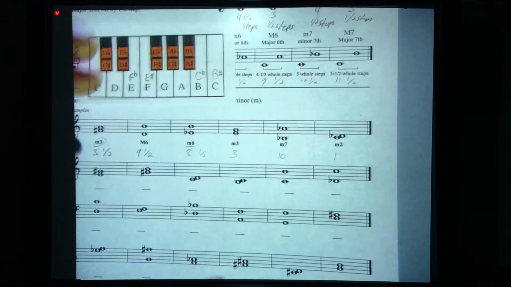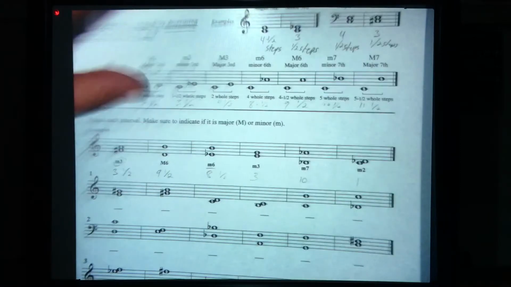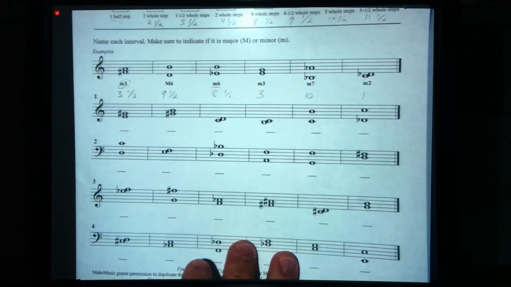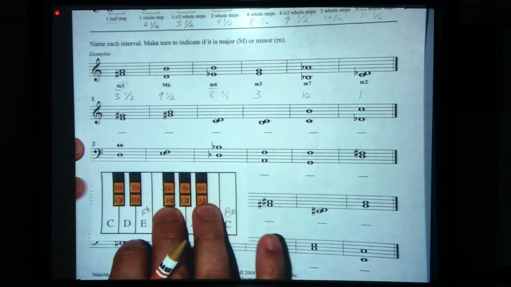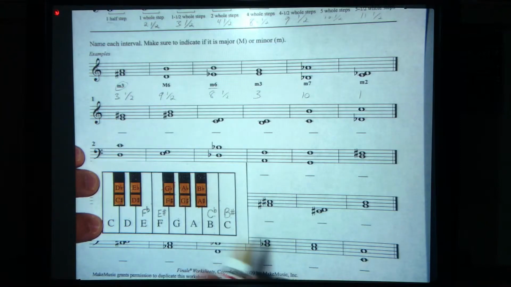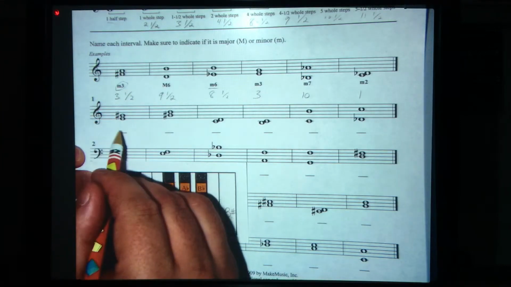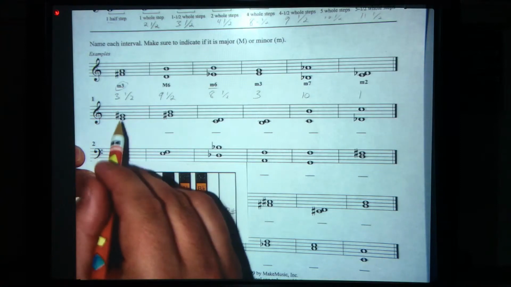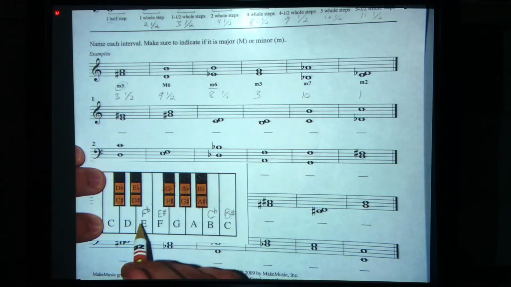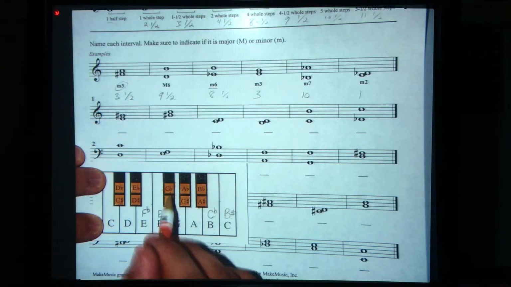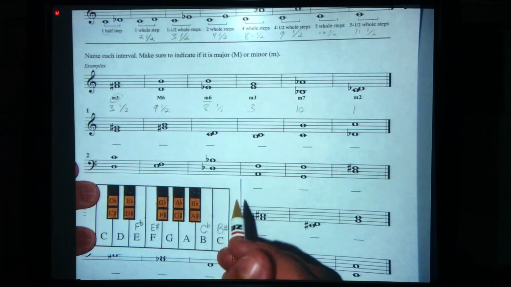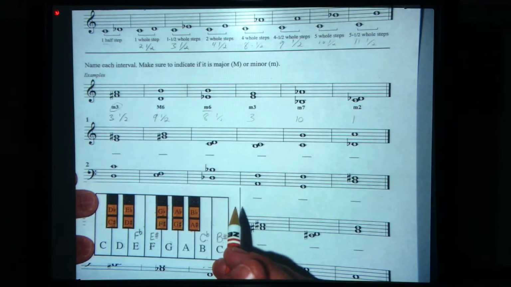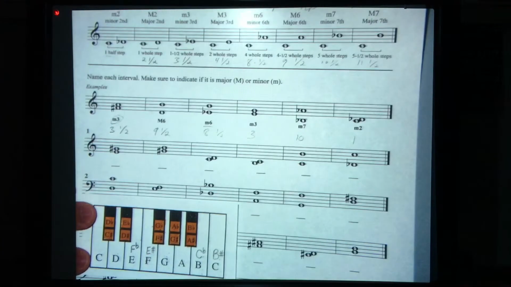Okay. Now let's work through some of these problems together. Okay, so we're going to go down here, starting with number 1, and we're going to use our interval keyboard here. So our first note on number 1 is E, bottom line E. So we're going to count. E is 0, 1, 2, 3, 4, because it's a G sharp. That's 4 half steps, which makes it a major third. So anytime you get lost, you can look up here and see that 4 half steps is a major third.